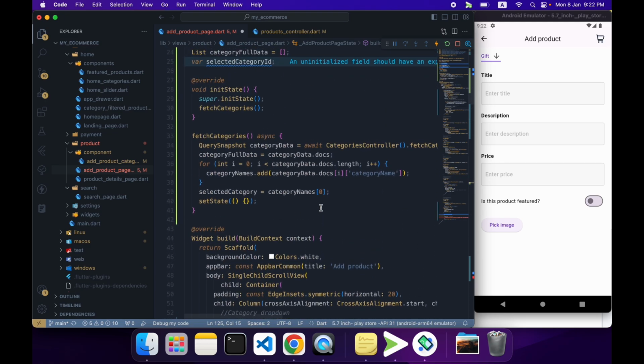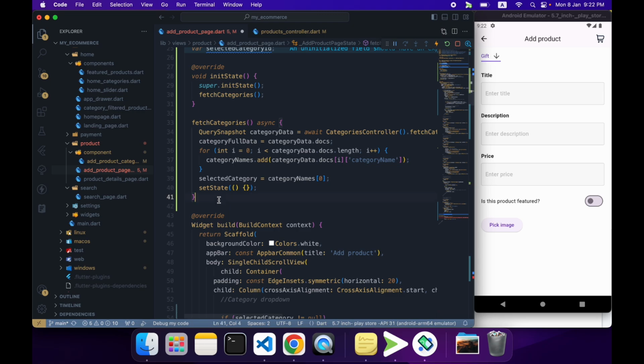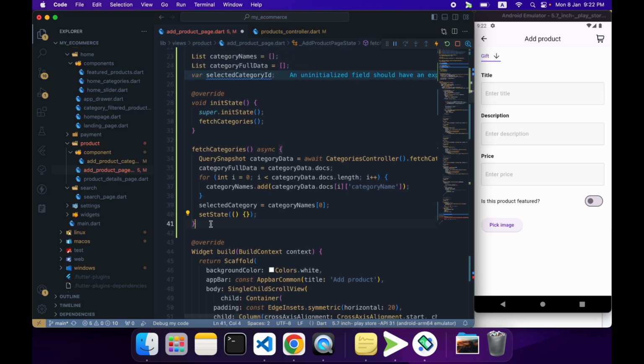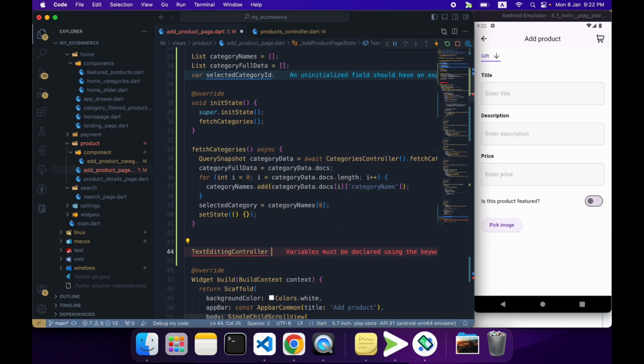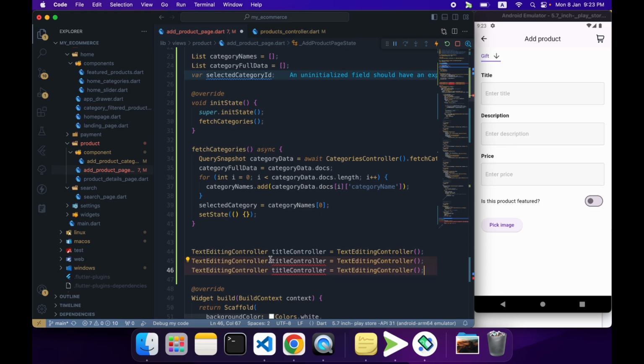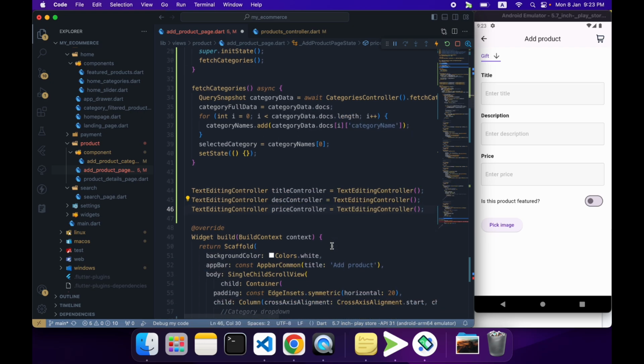So let us make the input fields. Right under this face category function, I will take text editing controller just like before. One will be for title. So I will name it title controller. And just like that, I will take one for description and another one for price.